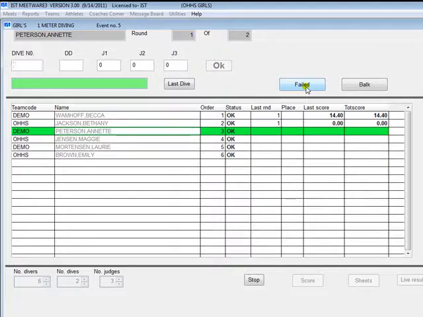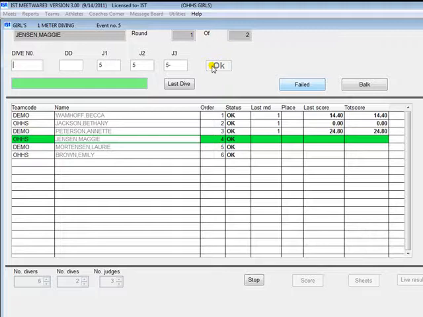This diver is doing a 103C. The judges give it a 5, 5, 5.5. Oops, I mistyped that last dive number and I just now realized it. To go back to the last diver, click Last Dive. This brings the last diver's dive number and score back so that you can make corrections to either one. This should have been a 102C. And I can correct any scores if I mistyped those as well. Click OK to move to the next diver.